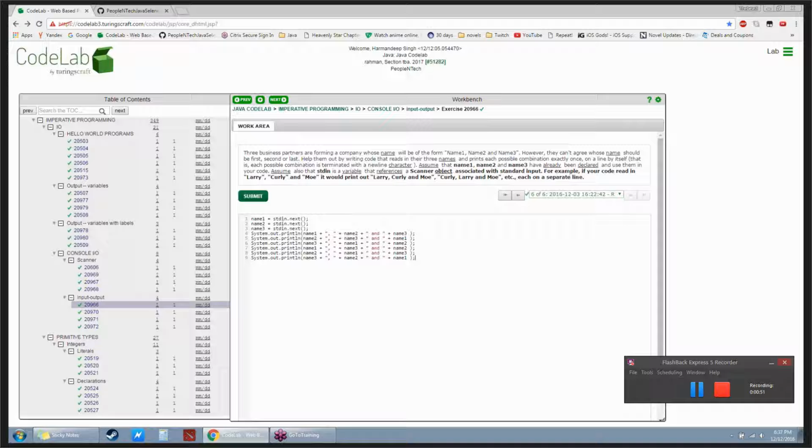But over here we have to make sure that there are, okay, the business part. They basically want to know how many combinations of their names you can print out, right? Larry, Curry, Mo. So you could be Curry, Larry, Mo. So basically you're just printing it out in different ways, their names. That's all they want to do.